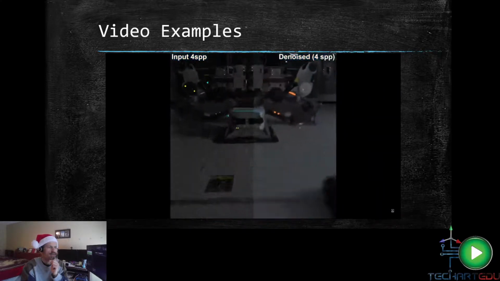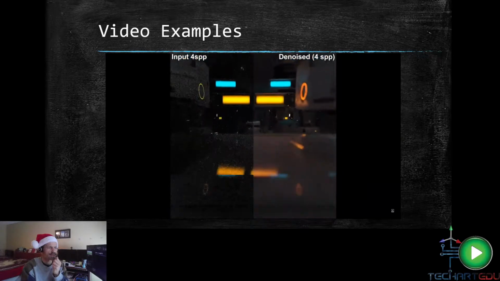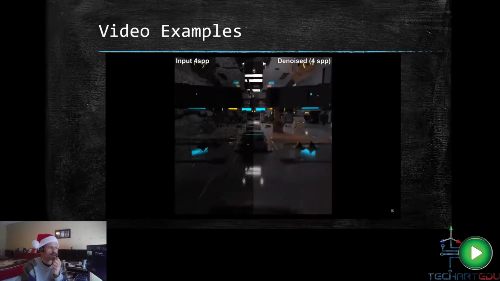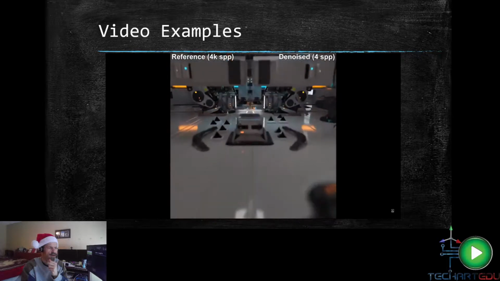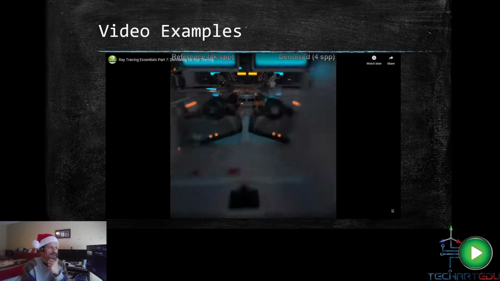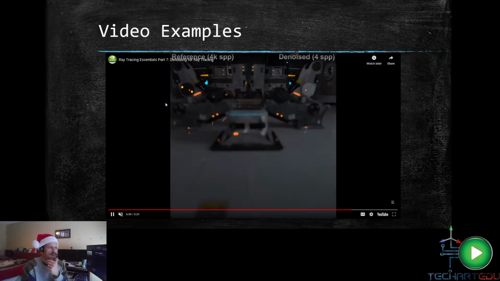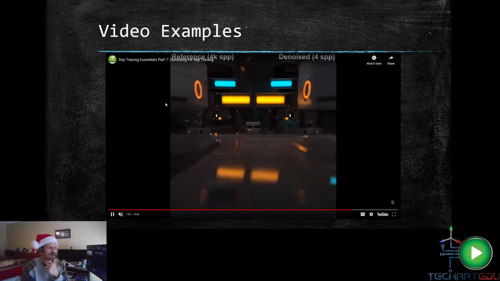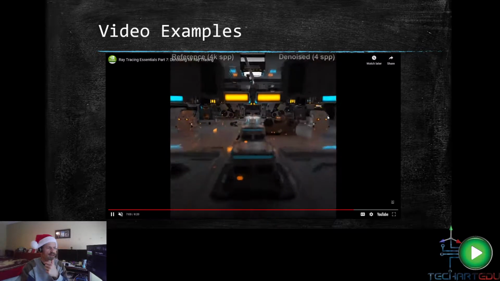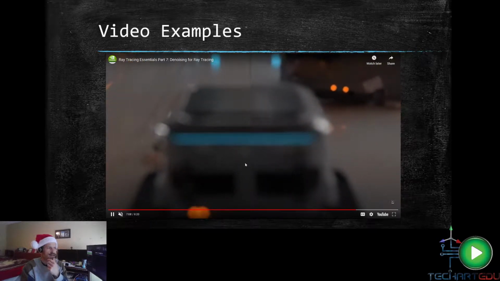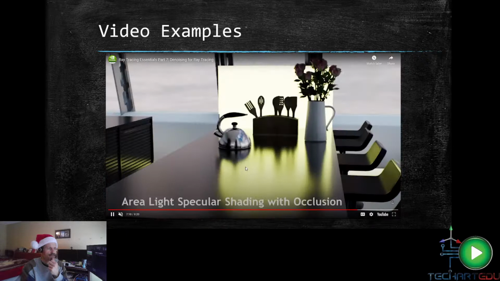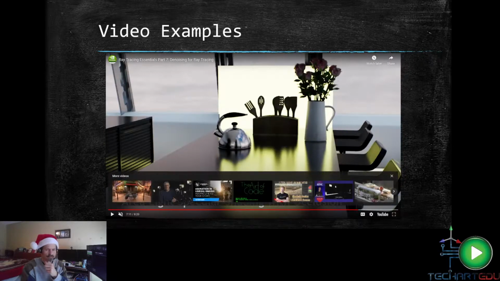Okay. Now, once we get through this, then we're going to show what some of the overall effects actually look like. And you can see it actually looks real good. Now, this half is the reference, which is the full-blown truth, and here it is denoised at 4 samples per pixel. And you'll notice here that the sample per pixel is actually looking pretty good. All right.